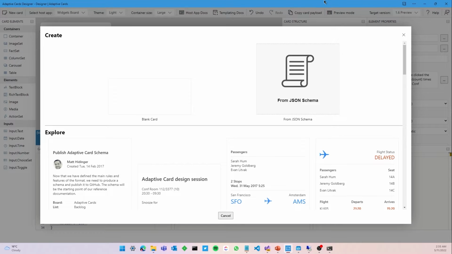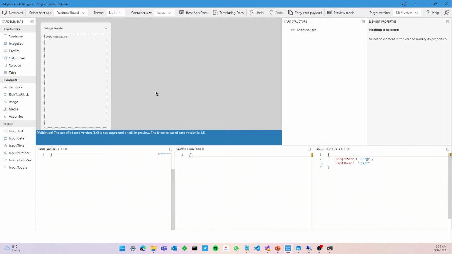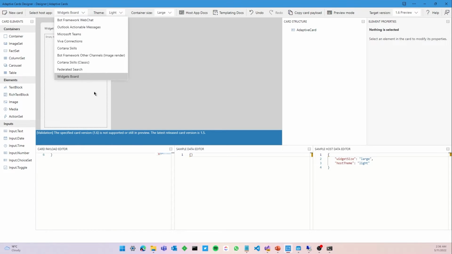adaptivecards.io. This is a website, and it has been installed as a PWA, so it basically looks and behaves like an application, but it is essentially just a website. We're going to create a blank card, and from the host app type here, we've selected widget board, and this basically controls the overall look and behavior of it. So if you're doing Teams development, you can actually switch to using Teams for the adaptive card style.